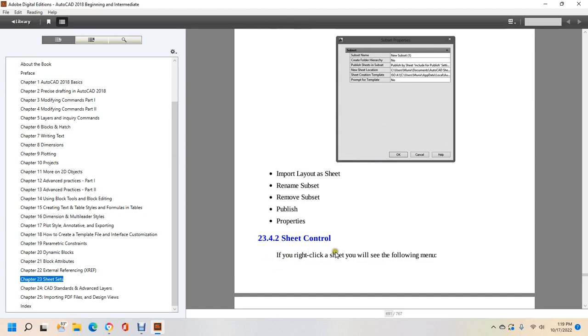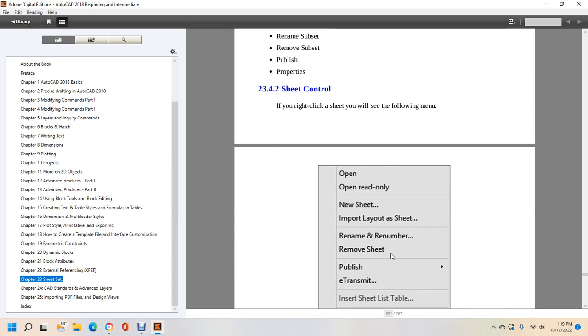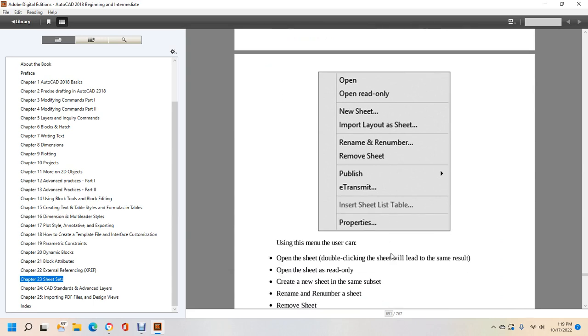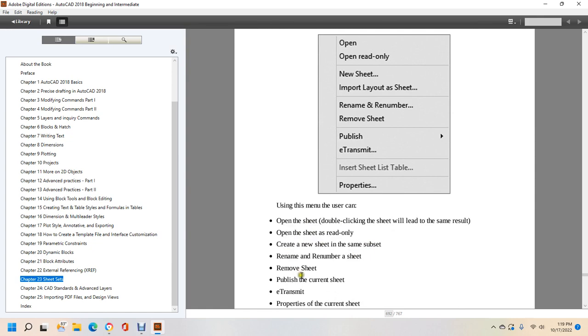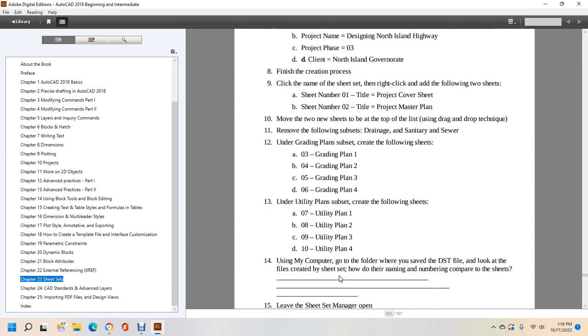If you right click on a sheet, you will see the following menu: open, open read only, new sheet, import layout as sheet, rename and renumber, remove sheet, publish, transmit, insert sheet list table, properties. You can open the sheet with a double click on the sheet, which will give the same result. Open the sheet as read only, create a new sheet and subset, rename and renumber the sheet, remove the sheet, publish the current sheet, transmit, and properties of the current sheet.